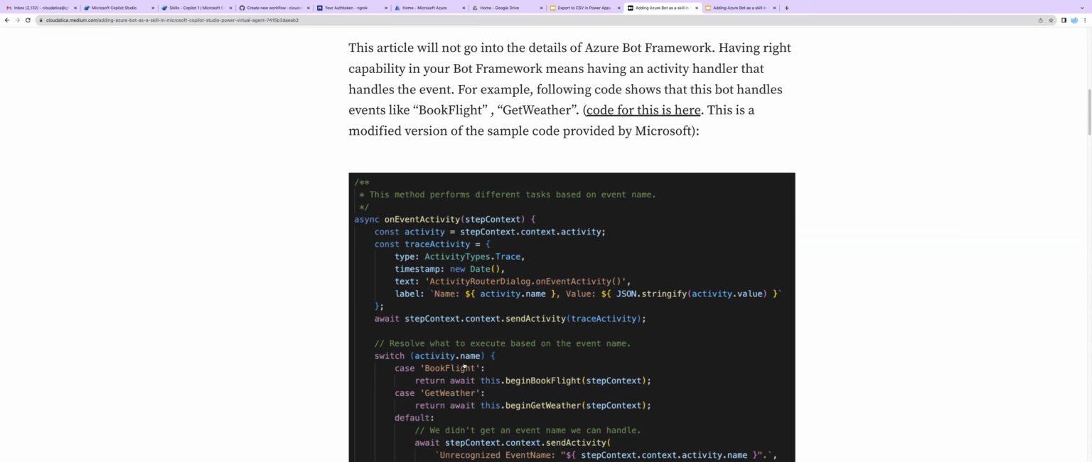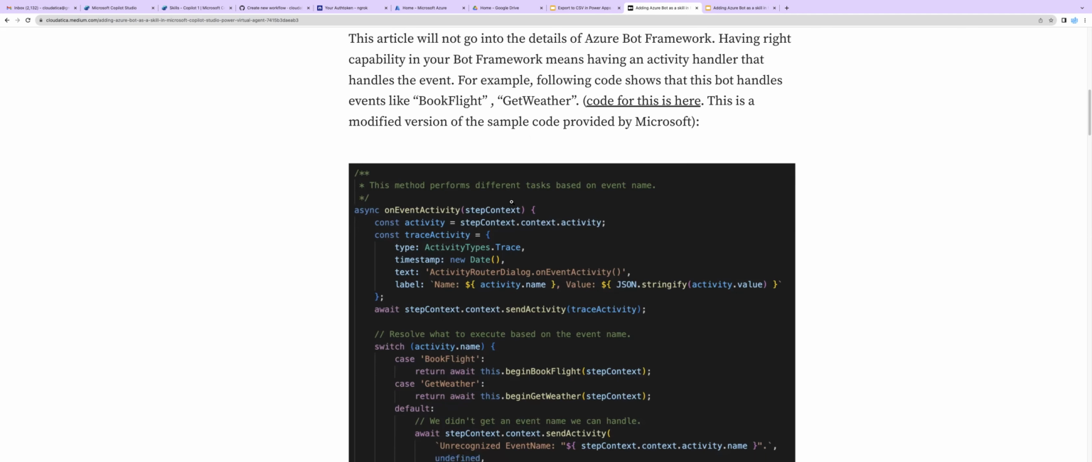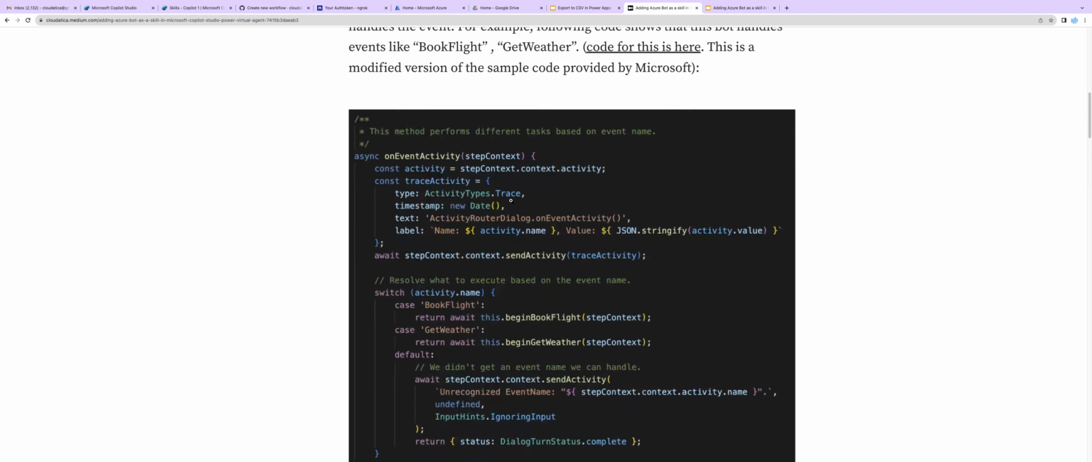So I created a very dummy implementation for get weather. So you see this is calling begin weather. When I go down, let me show you what begin weather does. It's nothing fancy. All it does, it just sends a message called dummy weather skill. But you can, of course, expand it to do whatever you want to. So this is definitely important that you need to have this kind of activity handler implemented in your bot framework.